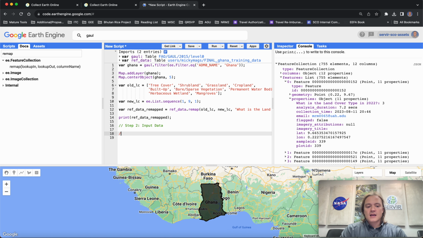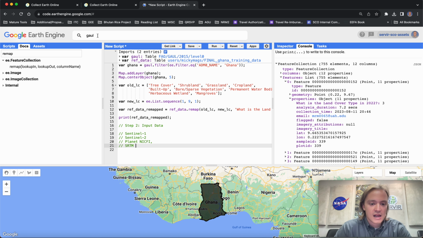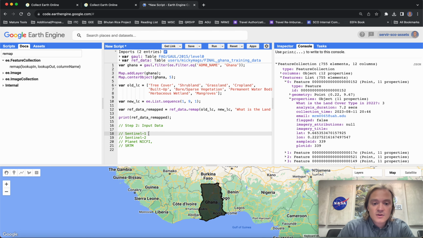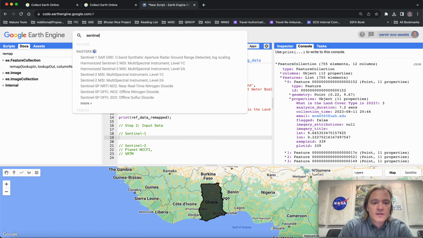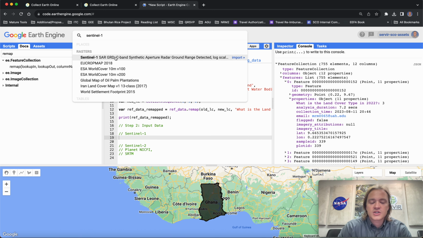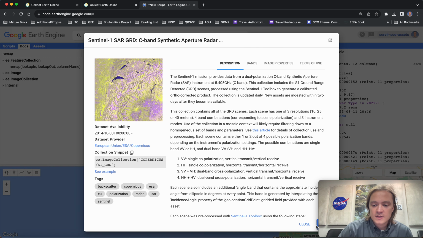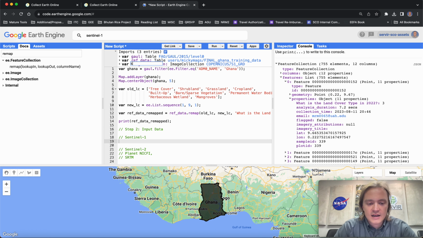So this is going to be our imagery that we want to use for our machine learning classifier. So earlier in the project planning video, I told you that I wanted Sentinel-1 data, I wanted Sentinel-2 data, I wanted that Planet NICFI data, and I also wanted that Shuttle Radar Topography Mission, or SRTM data. So now it's just a matter of getting the data into the script. So we can just search, all these data sets are available within Google Earth Engine. We can just search them up top here. So I'm going to import Sentinel-1 first and call it S1.